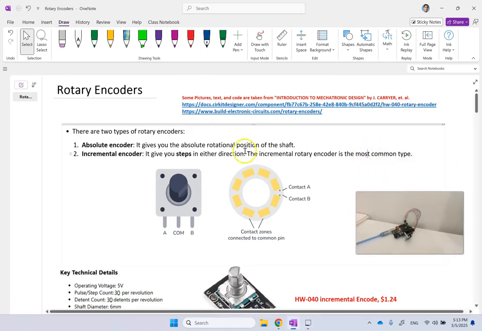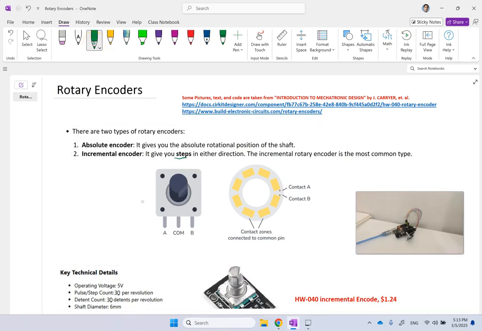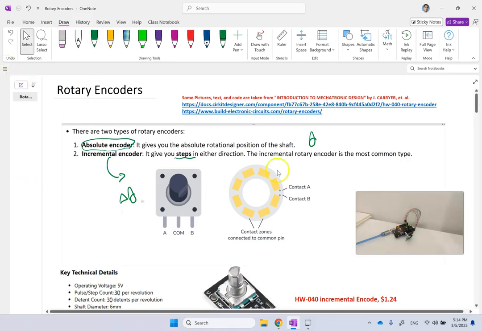They give you steps, what we call, in each direction, and the absolute ones give you basically the angular position. So these give you angular positions like theta, but these are basically giving you delta theta. These are relative. We're going to see the difference between them, and I'm going to show you one of these rotary encoders here that is incremental. I have connected it to Arduino. I'll show you how to connect it and how to read the values with the code that I have, and we're going to go from there.